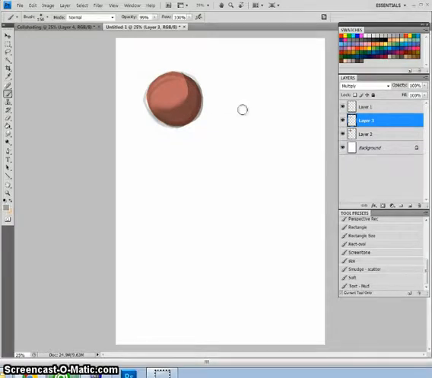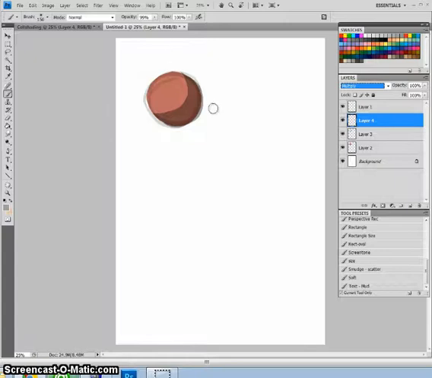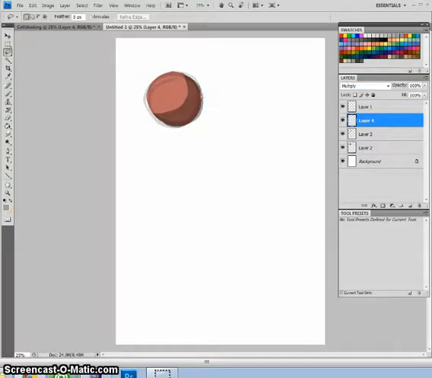Some people only use the hard edge, let me just undo it, for cell shading, and some people add the soft edge to it as well. And this is a two-tone cell shading. There's also the three-tone cell shading, where you add one more multiply layer and you select an even darker part of the shadow of the ball. Just for example, and you fill it here, and you see there's a darker area right here, and this is a three-tone cell shading.